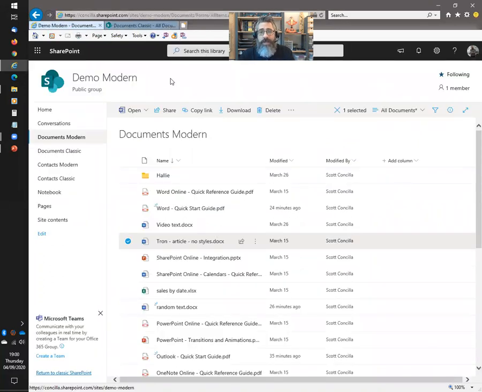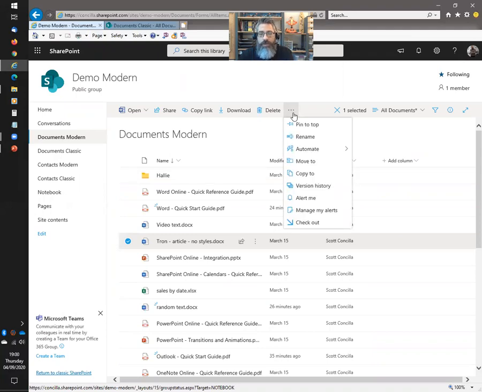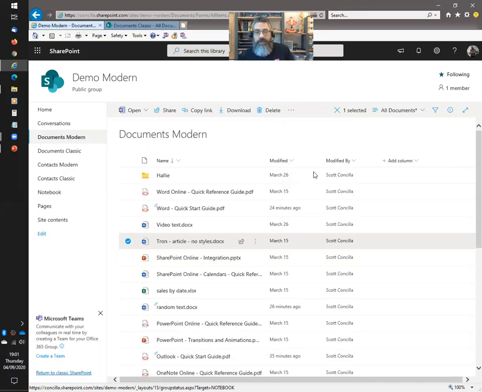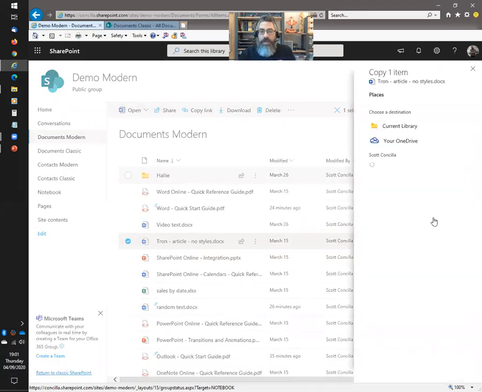Over in the modern interface, and this is where modern really wins hands down, it is very easy to both copy and move files to other libraries. All I need to do is select the file, and then in this case, I can go to the 3-dot menu and I can select either move to or copy to, and I can do one file or multiple files, depending on what I select. So if I say copy to, you get this very simple navigation pane over on the left that says, where do you want to copy it to? So do you want to make a copy or a move? Now I just did copy here, but if I did the move, it'd be the same stuff.